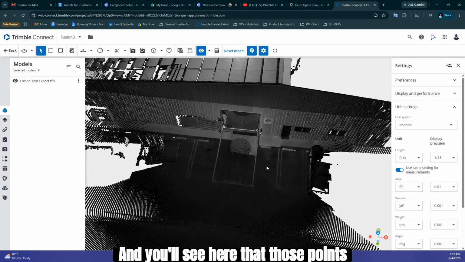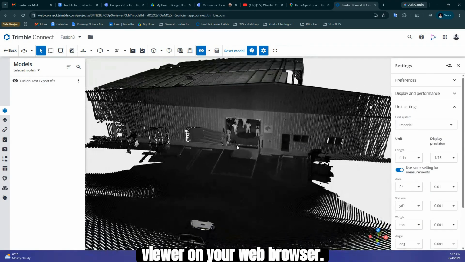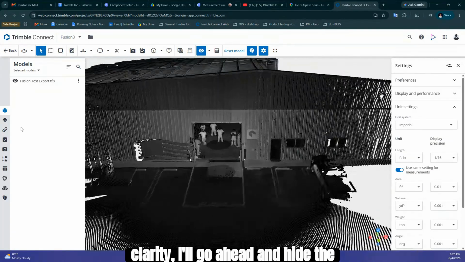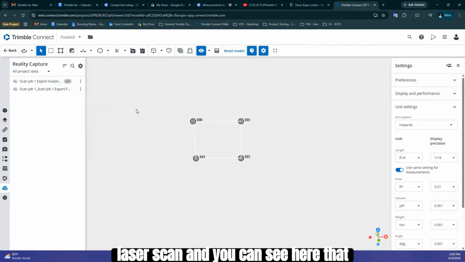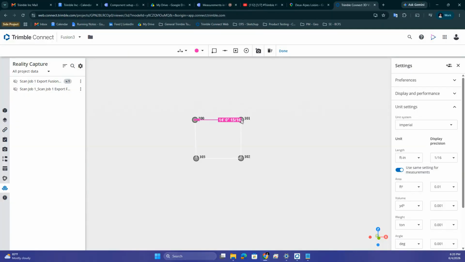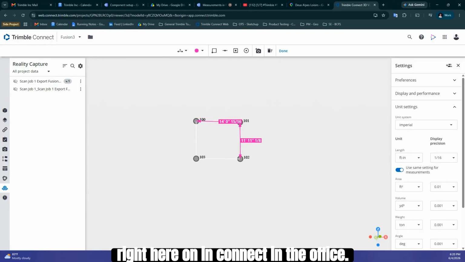And you'll see here that those points are now reflecting in the Connect viewer on your web browser. So for the sake of clarity, I'll go ahead and hide the laser scan, and you can see here that those points have actually been created. And you can actually pull those same measures the same way that you did in FieldLink, right here in Connect in the office.